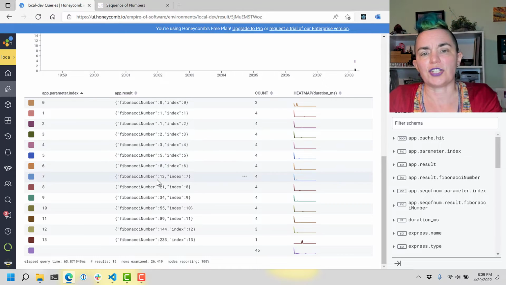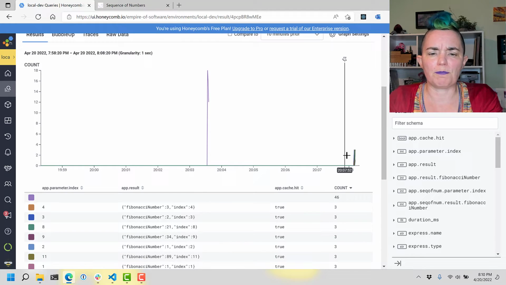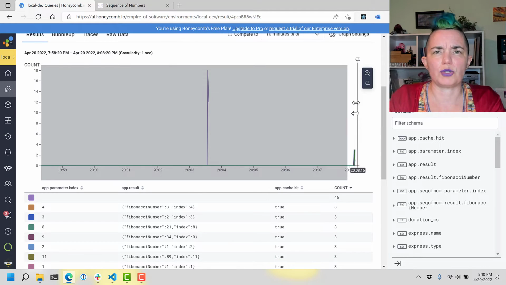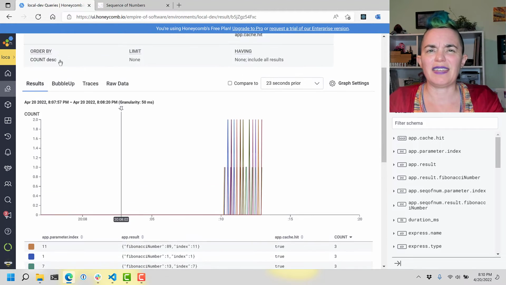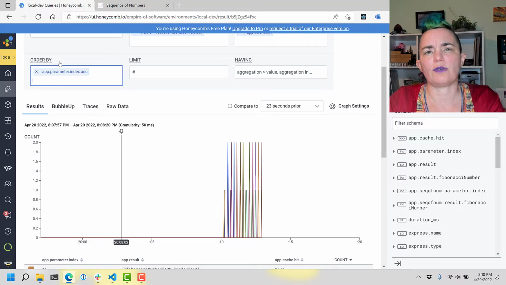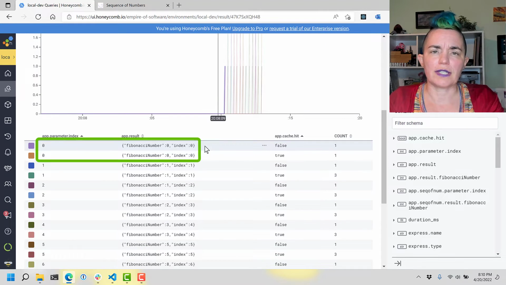I can add cache hit just to be sure. Put that in the group by. There's a bunch of blank ones. I'm going to zoom in on the most recent events so it only shows my latest test. And then let's order by index and whether it was a cache hit. Okay, results look the same for the same index.